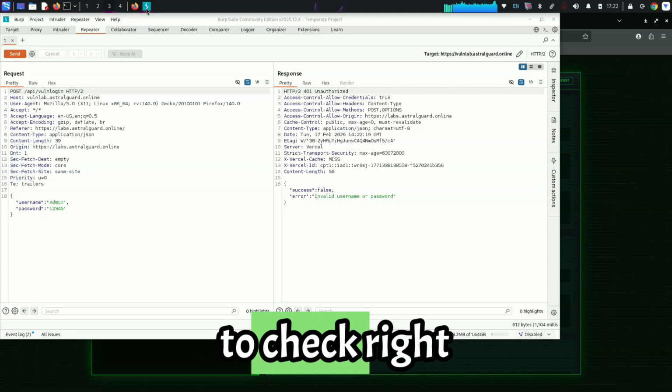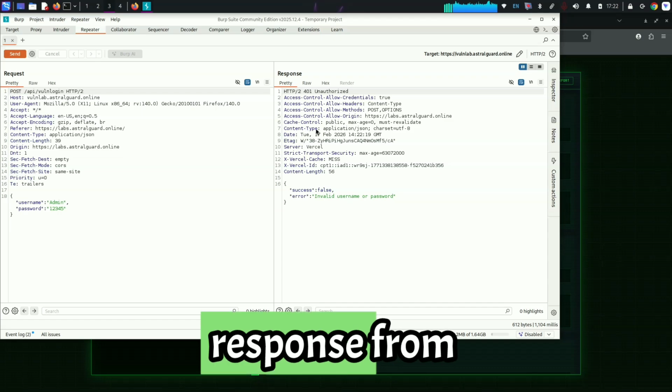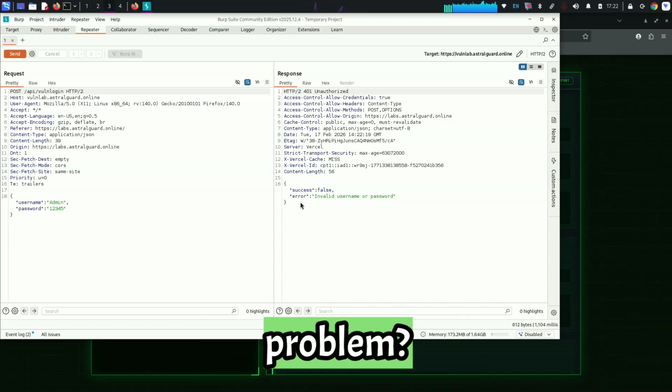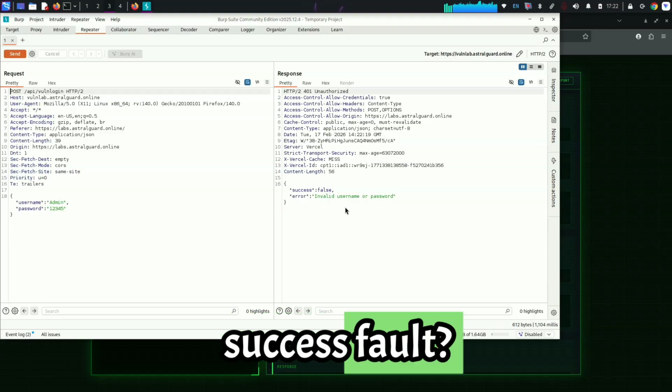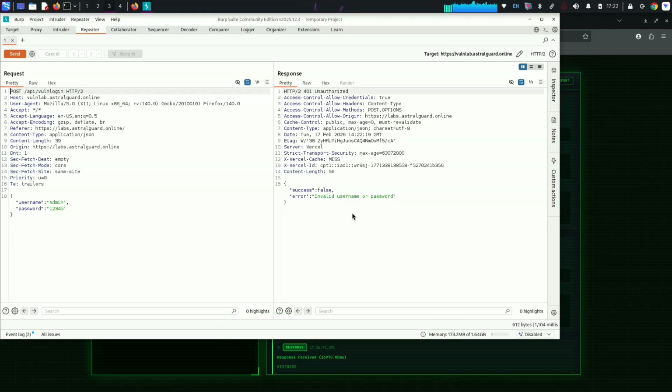So we're gonna check right over here. You can see this is the response from the server, and success is false. What is the error? Where is the problem? Why is the success false? Because invalid username or password.